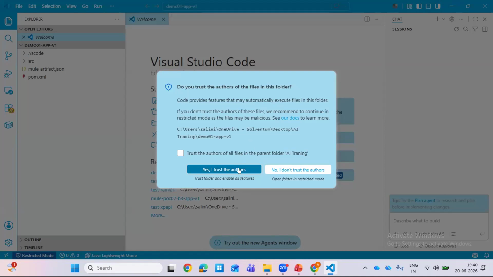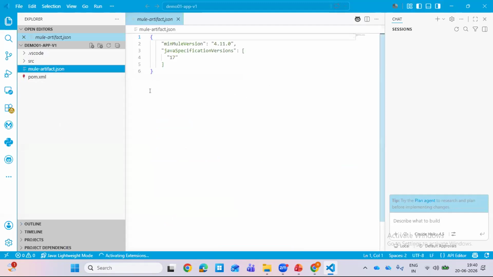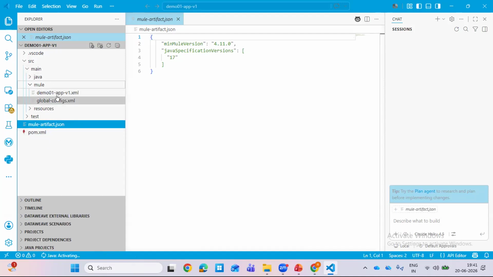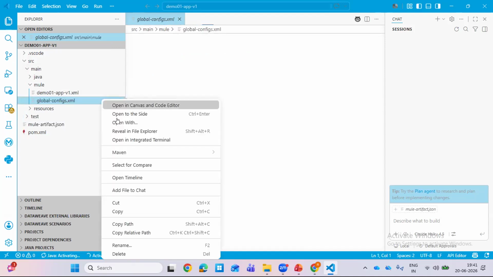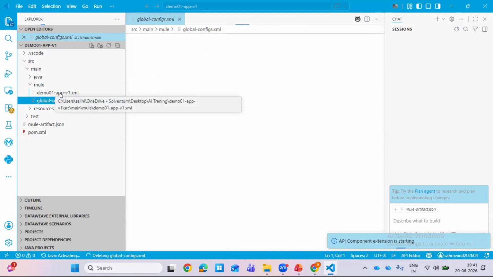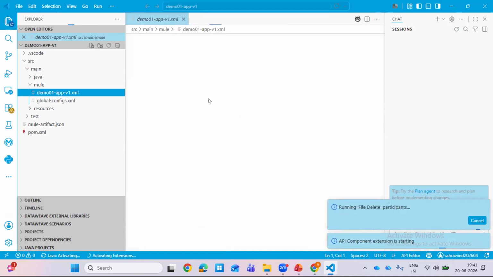Then click on yes, I trust the author. And here click on this Mule artifact. Oh, sorry, src main mule. And you can see here we have global config, demo app, and then we have artifact, pom file, all these things. At this moment I don't need this, so I will delete it. I will do everything within the demo app.xml. Okay, so let it load.